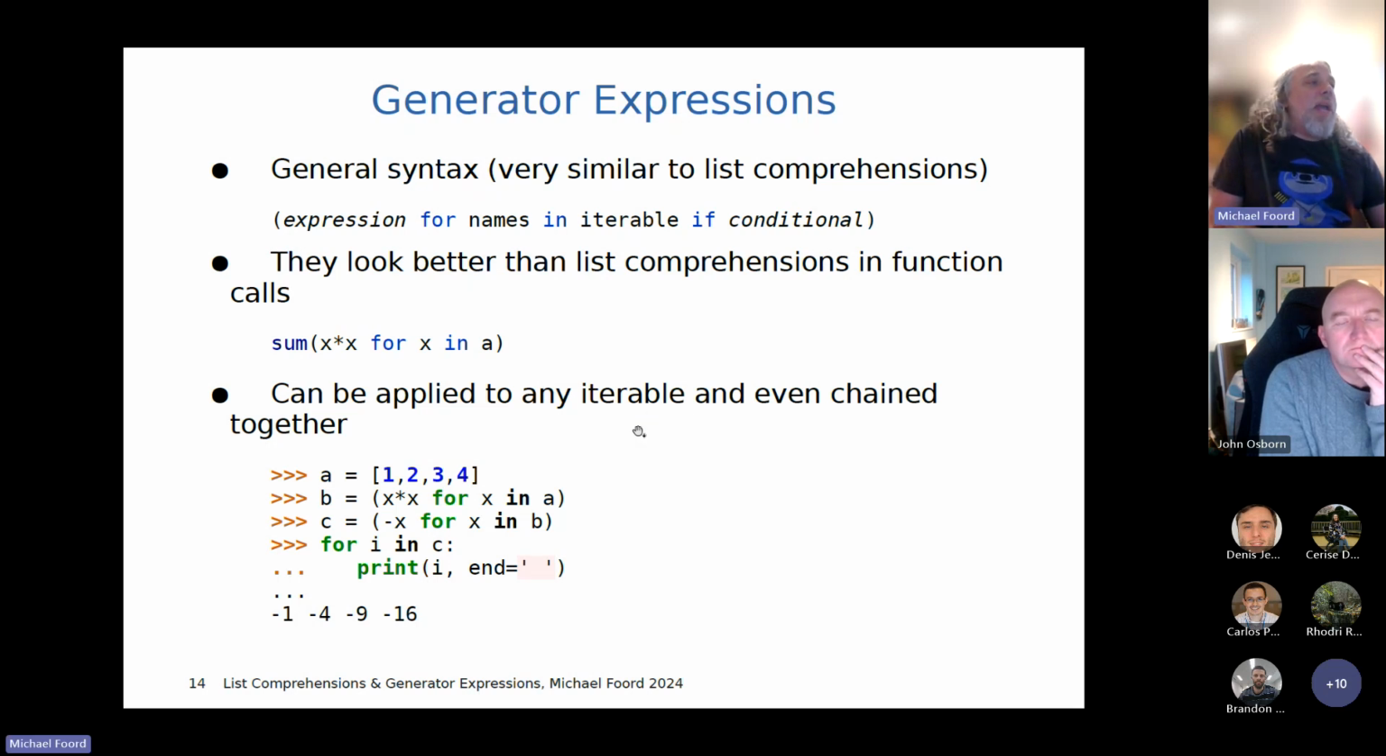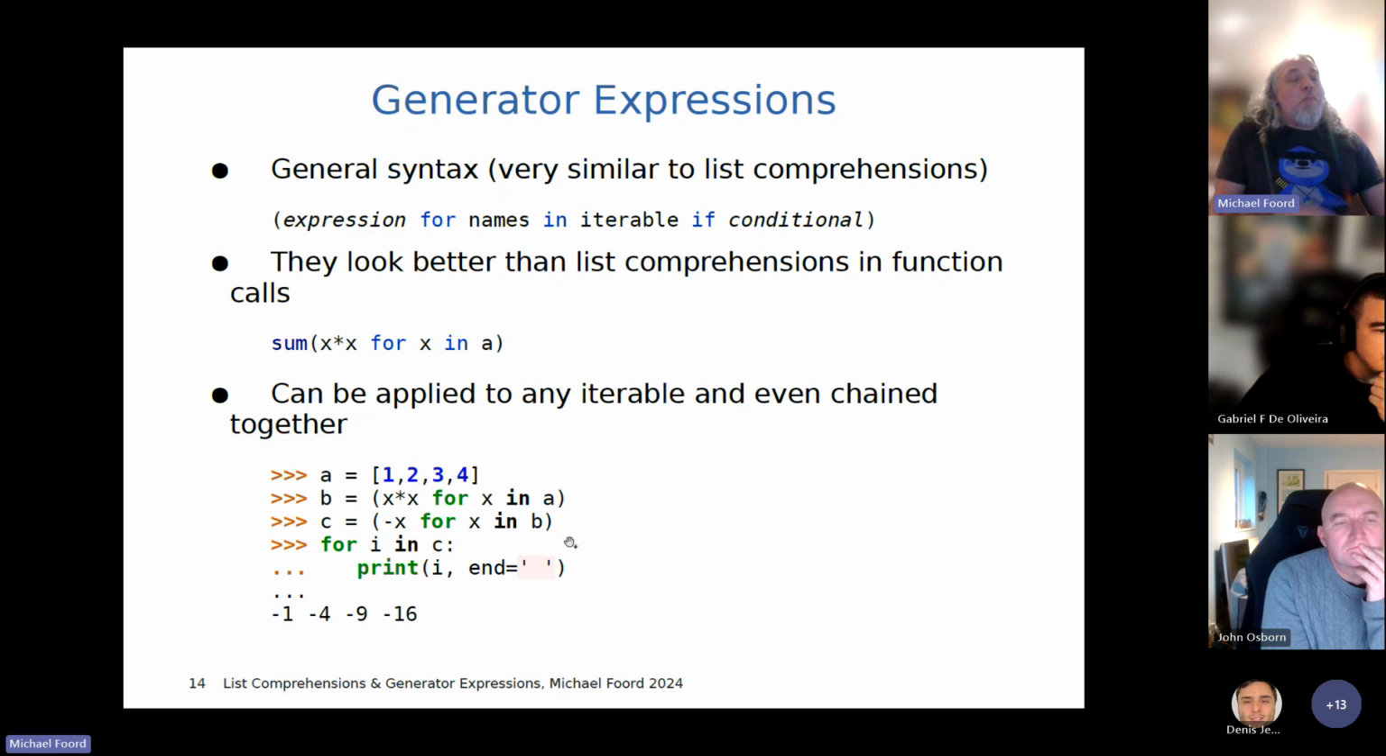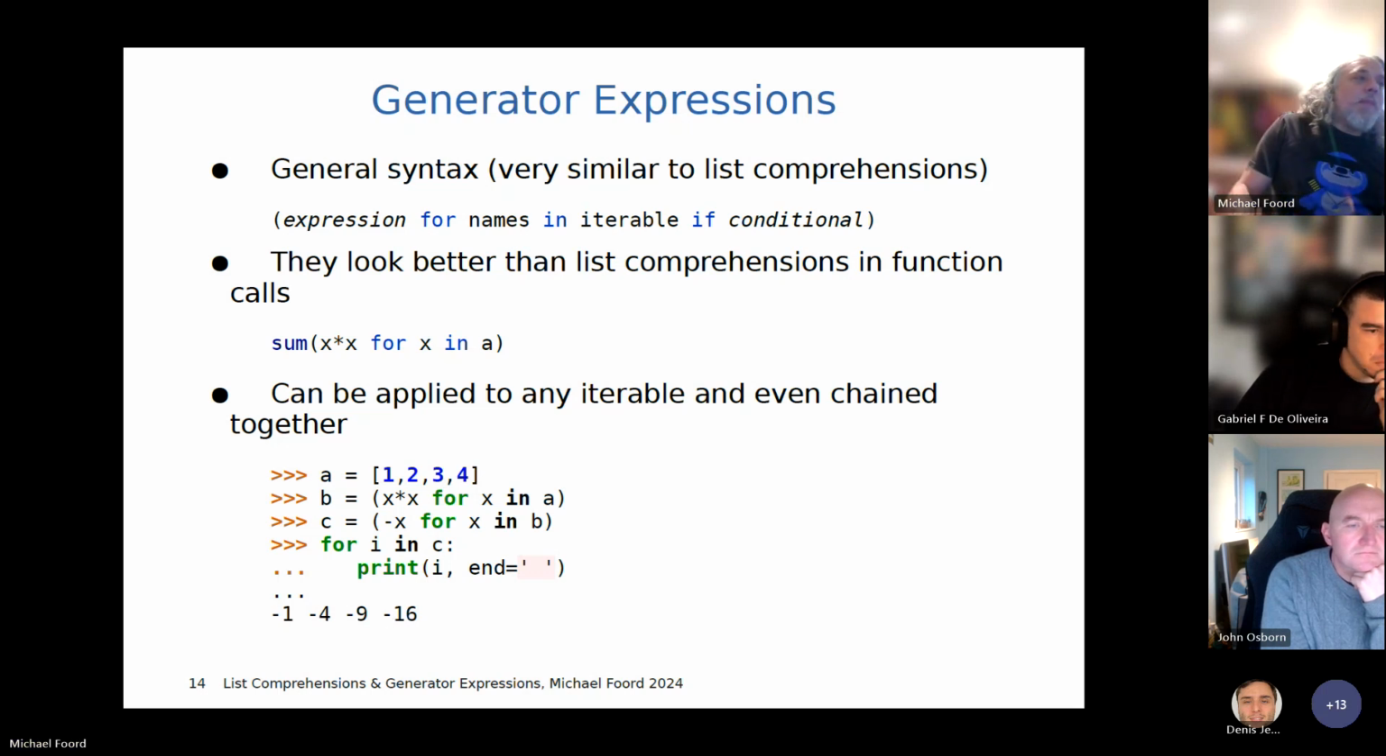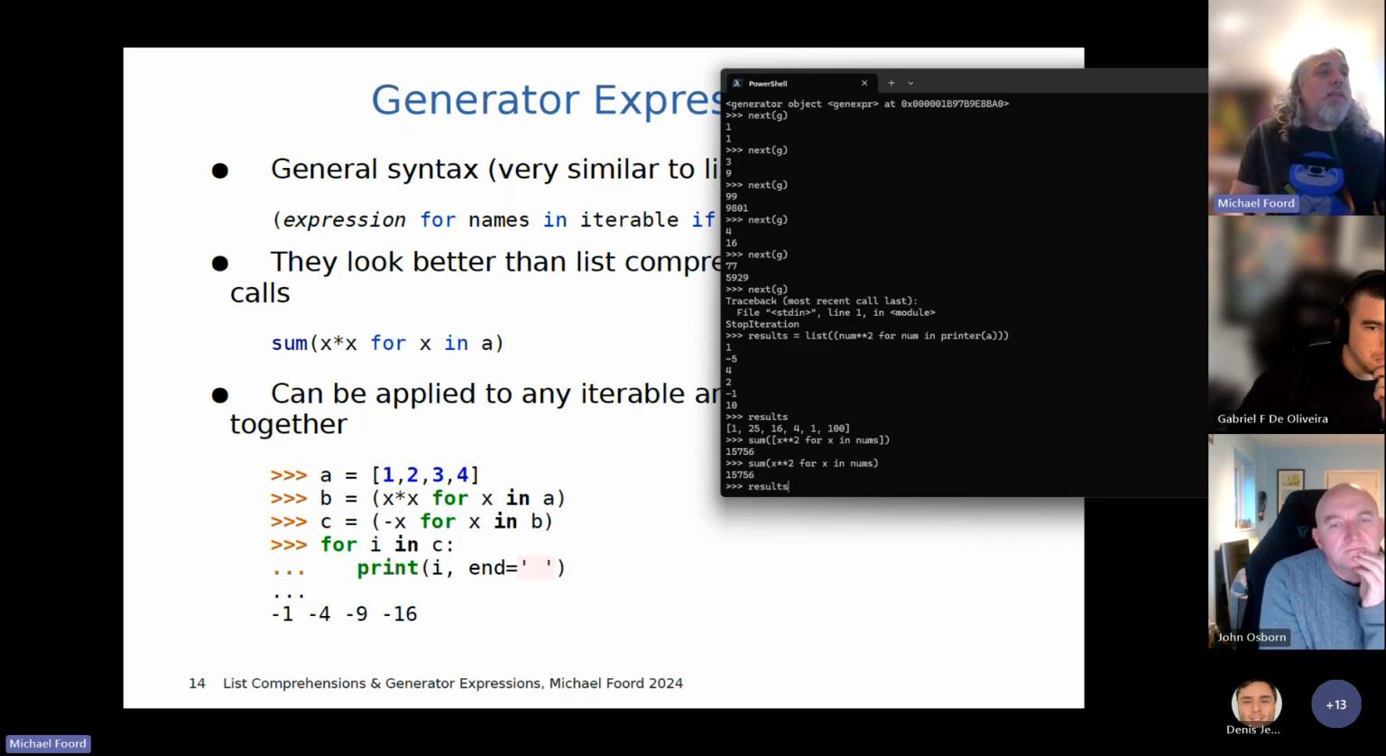They can be applied to any iterable, and chained together. So for example, here we're squaring every entry in A, then we're negating every entry in B. So we're composing, we're building up a set of transformations as a series of steps in generator expressions, and then in the final for i in C, iterating over the lot. And essentially, this pulls in values from B. When we start iterating the values from B, it pulls in values from A, and we end up with the results here. So generator expressions, just lazy versions of list comprehensions. They produce these one-shot generators.